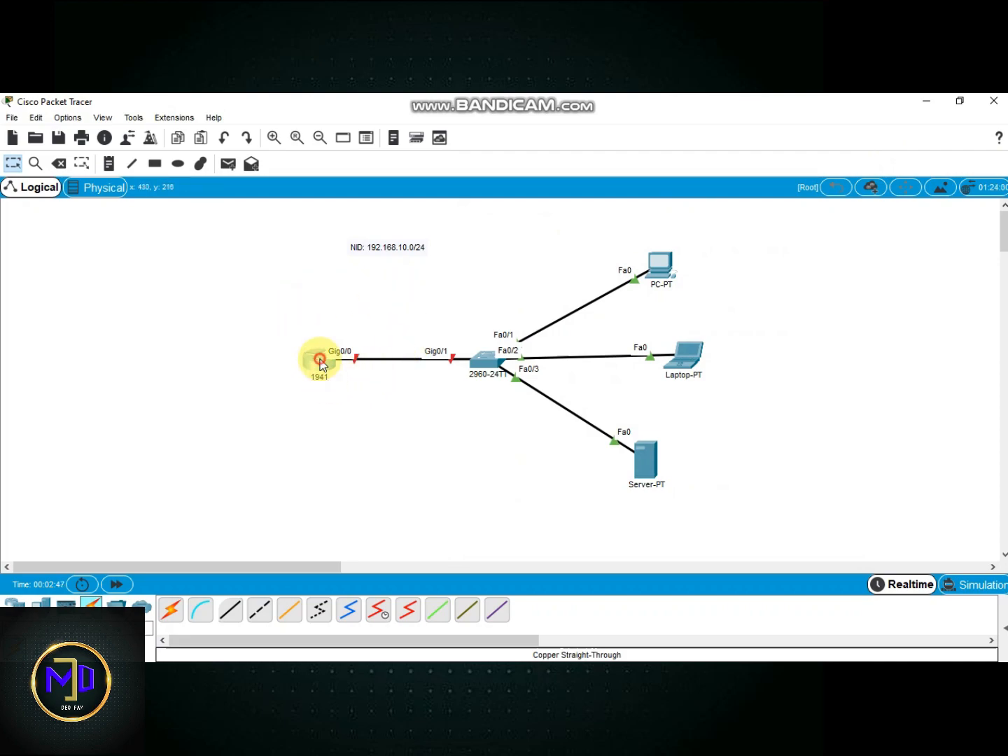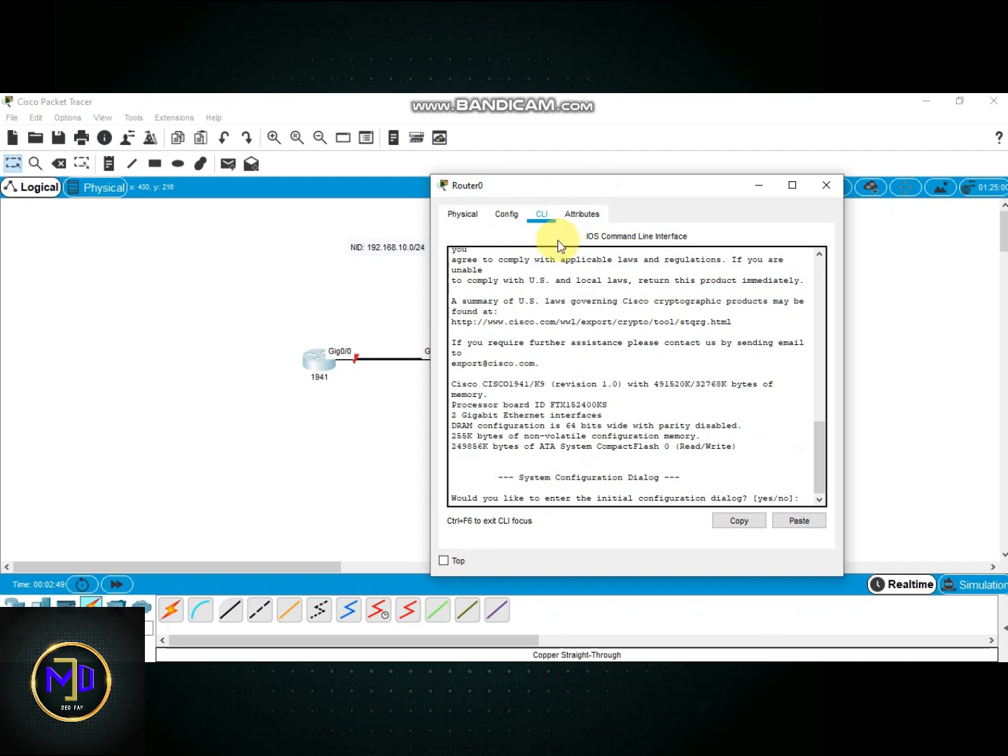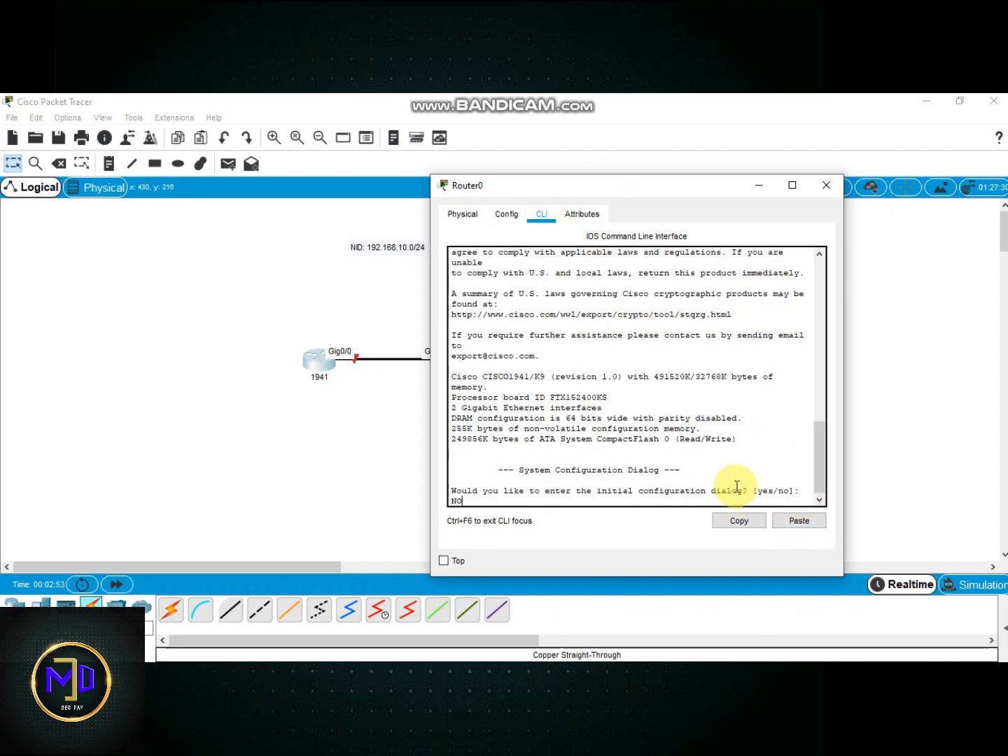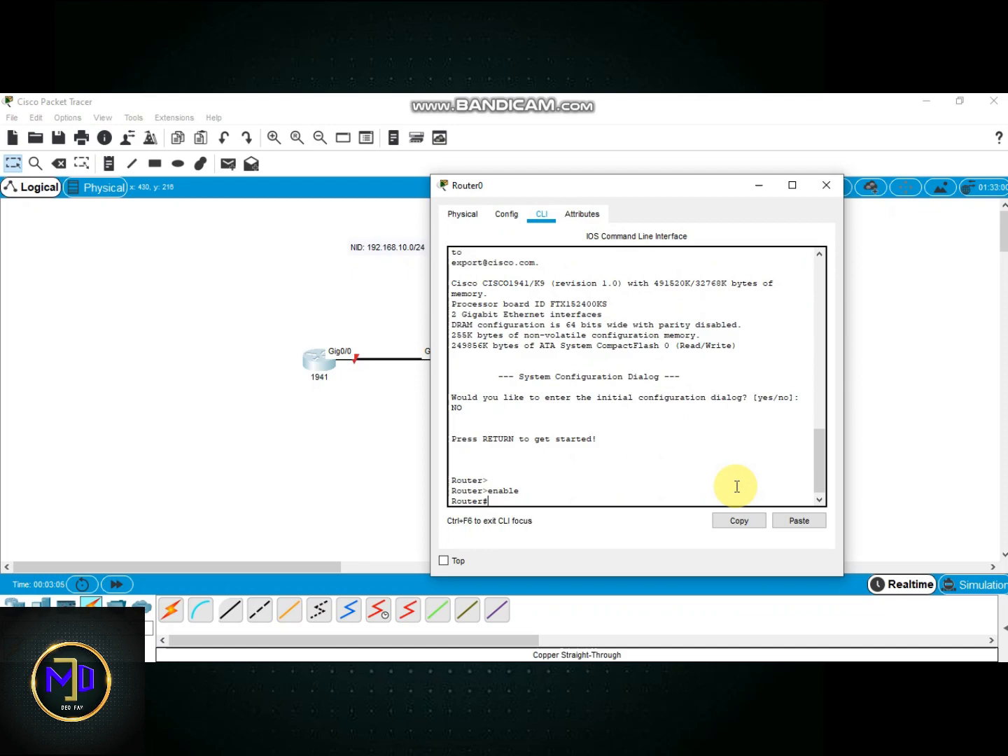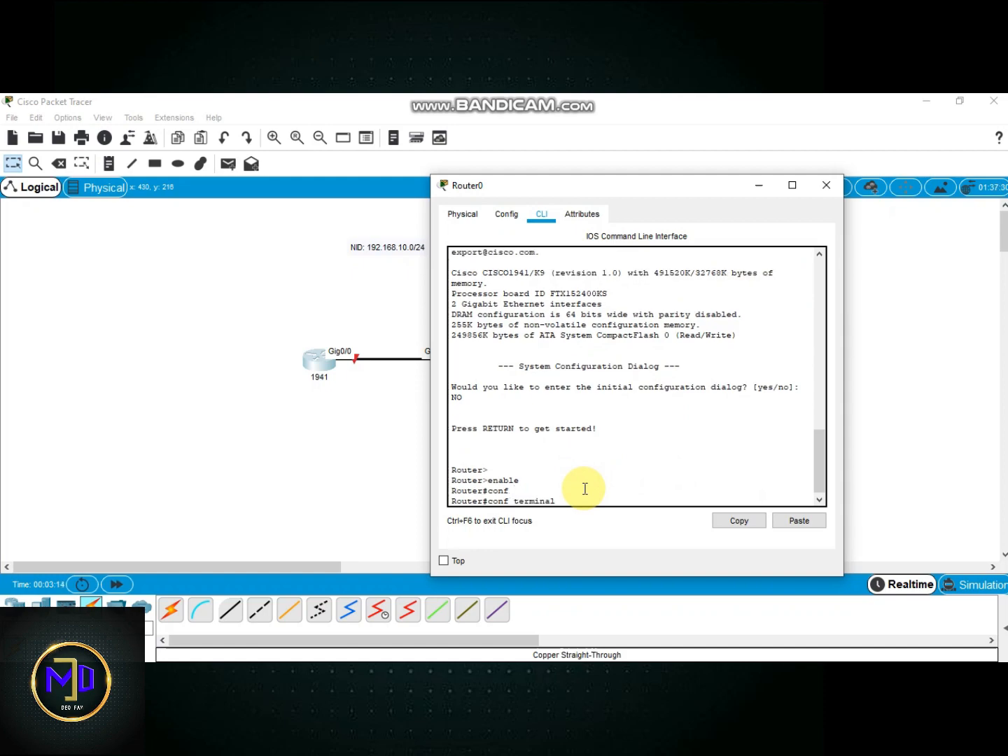Let me enter my router, go to the command line, then type no, then type enable. I hope all of you know the reason why we use enable, and also the reason why we use config terminal. I hope all of you know the function of it.